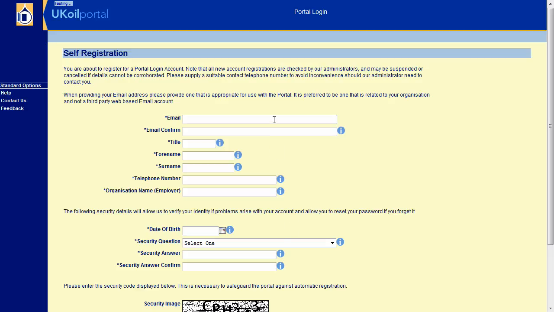Move the mouse over the first input box and click to position the keyboard cursor before you start typing. Move to the next input box by using the tab key on the keyboard or by positioning the mouse again.